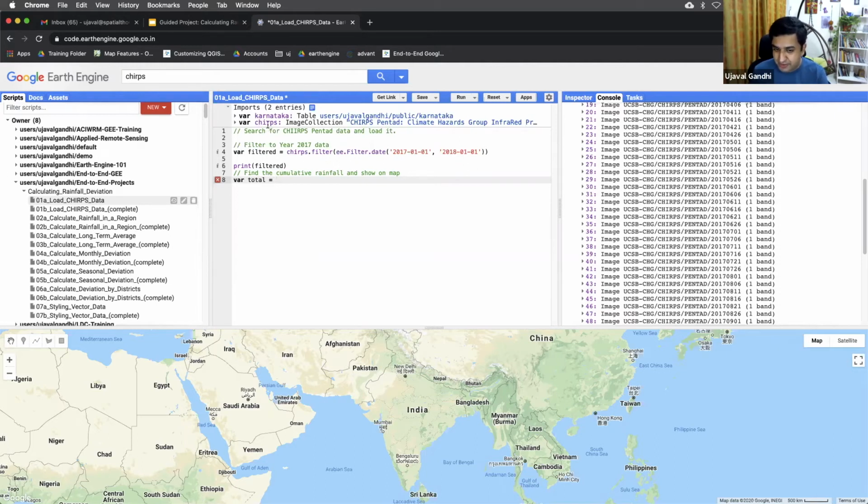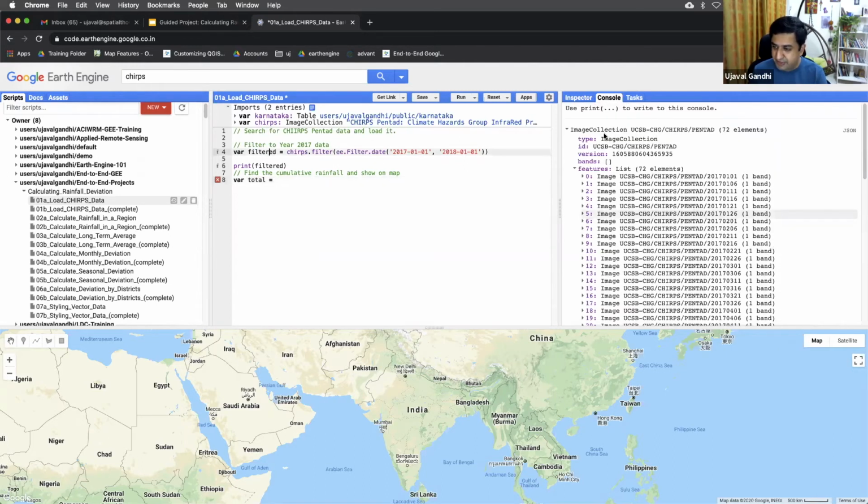So we have at this point an image collection. Remember when we printed it, it says image collection. And what happens if we reduce an image collection? You get an image. And we're going to reduce this image using the reducer sum. So we can say filtered.reduce ee.Reducer.sum. Okay. And this will give us an image, which is the total image.